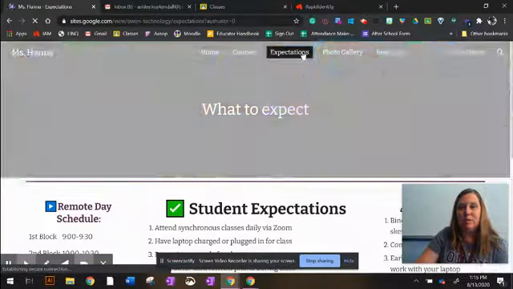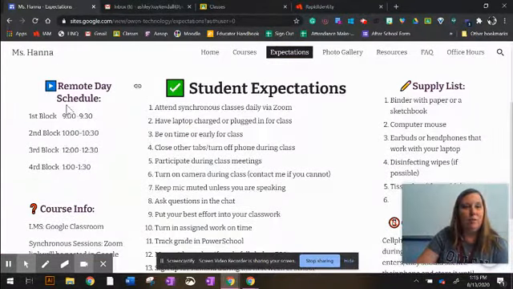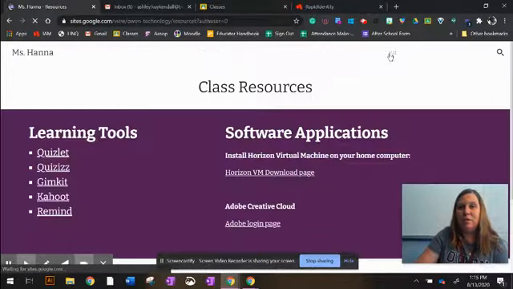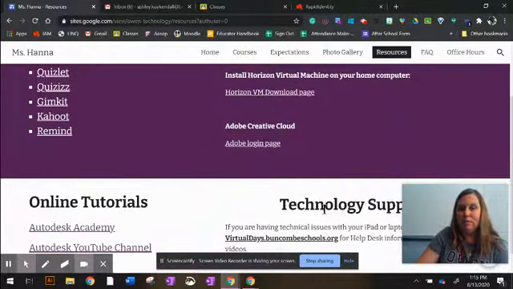Under expectations, you'll see things like the supply list or the remote schedule. This is kind of what our Zoom meetings schedule will be for different classes. You'll also see my expectations for you, policies, things like that. Under resources, I'll be posting links to helpful things like learning tools that we'll be using in class, and how you can get technical support. And the last thing I want to show you is office hours.